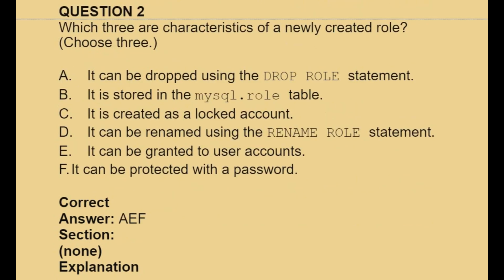Question is which three are characteristics of a newly created role? Option A, it can be dropped using the drop role statement. Option B, it is stored in the MySQL.role table. Option C, it is created as a logged account. Option D, it can be renamed using the rename roles statement. Option E, it can be granted to user accounts. Option F, it can be protected with a password. Correct answer is option A, E, and option F.